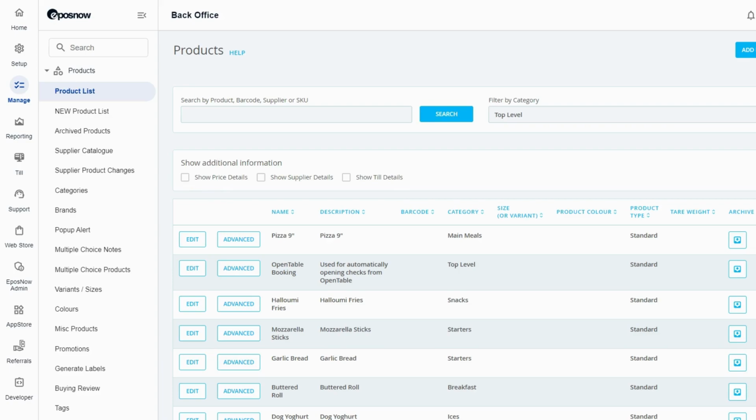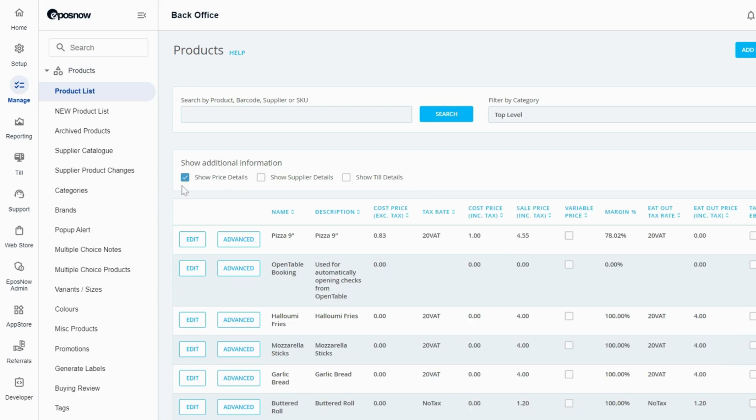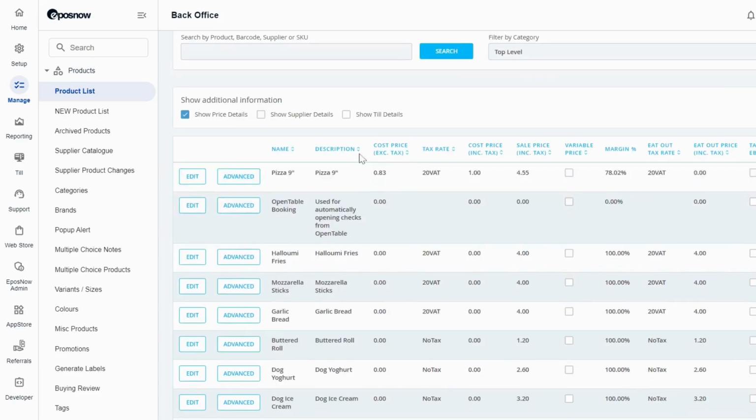Go through these different boxes to amend different things about your products. Once you ticked it, as you can see, there's going to be more boxes just above the item. Select edit to make these amendments.